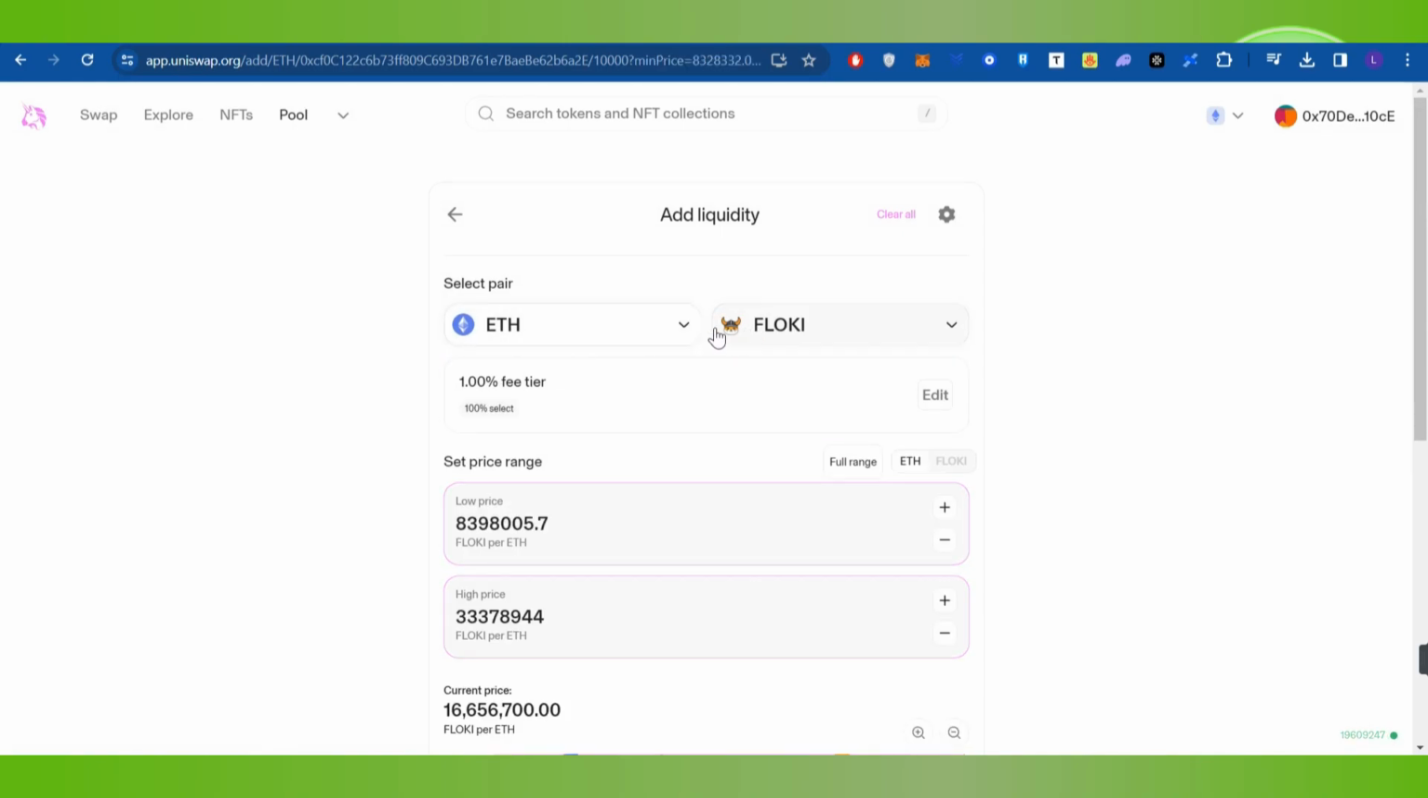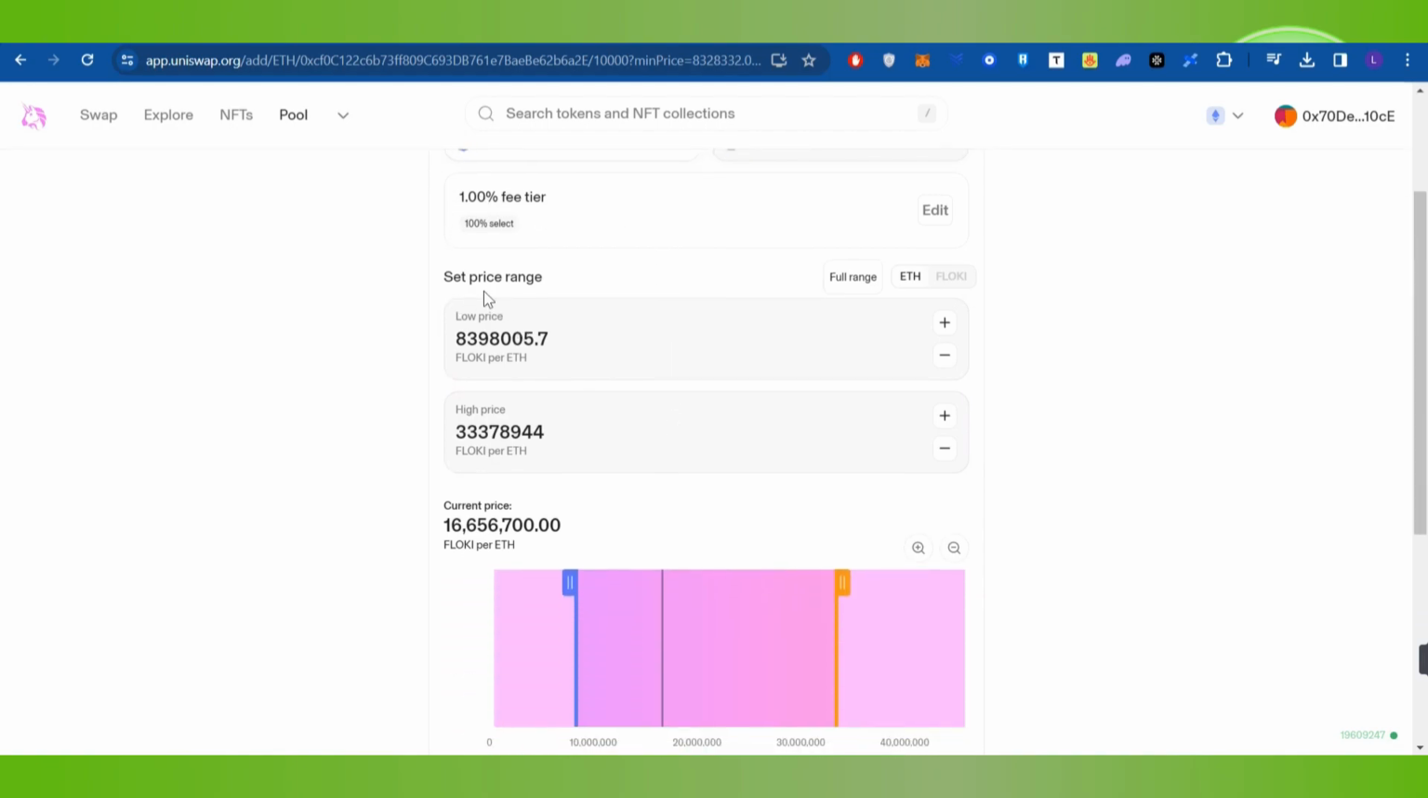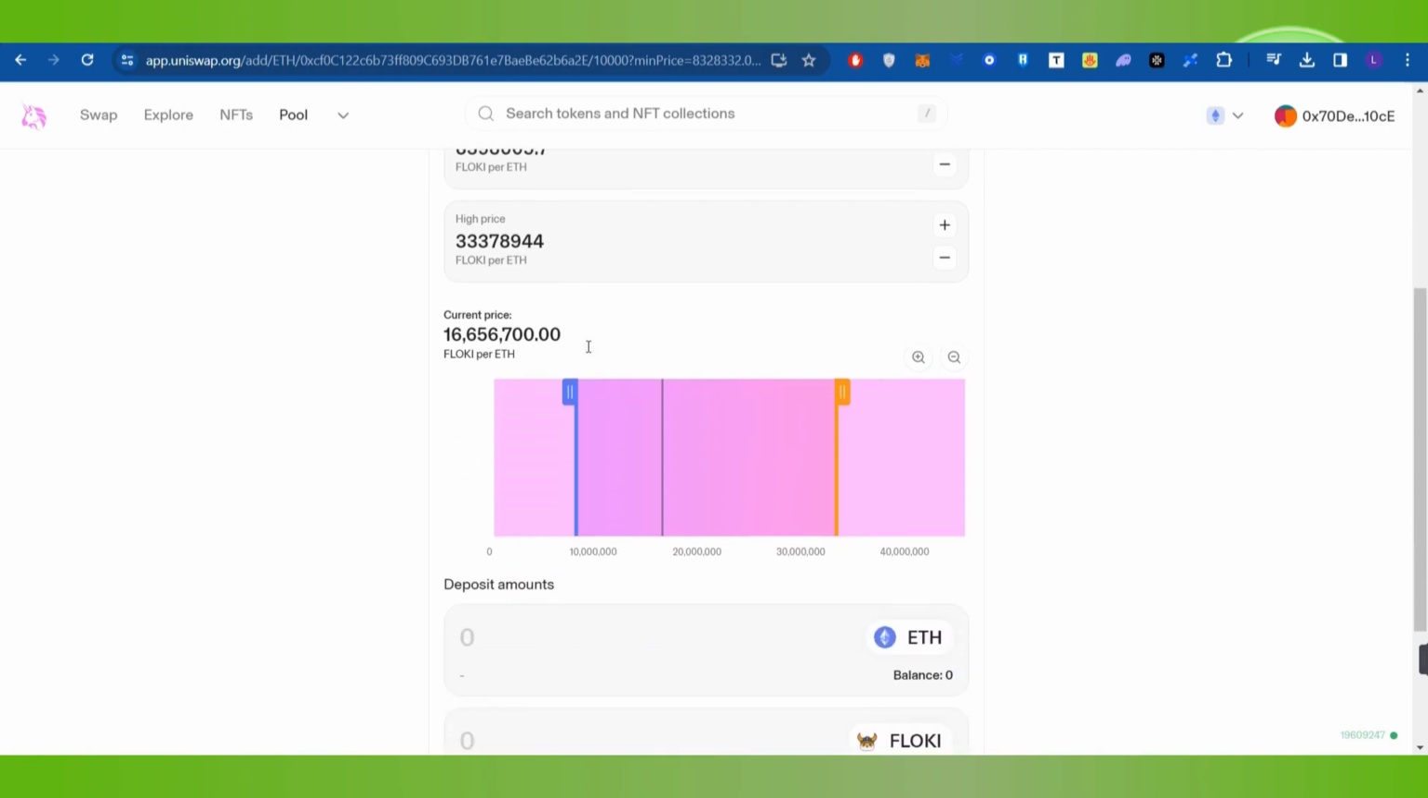Now once this pair is built over here, it will show you the 1% tier fee. So over here it will also show you to select your set price. So you just have to select the set price and the high price.